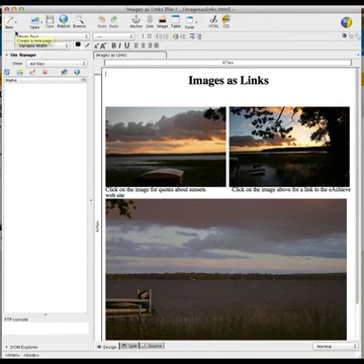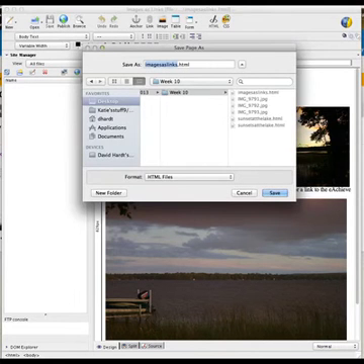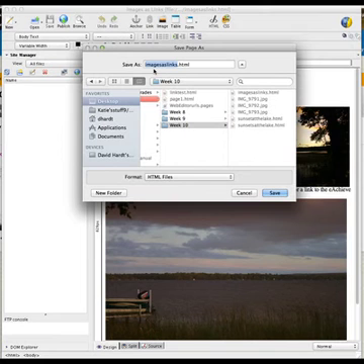So this is the exact same thing we just saw in the last video. Now I'm going to go up to File, up on the top next to the word Composer, and I'm going to Save As, because we've already saved this one. Instead of calling it images as links, I'm just going to make it index.html, and I'm going to put it into a new folder in week 10.